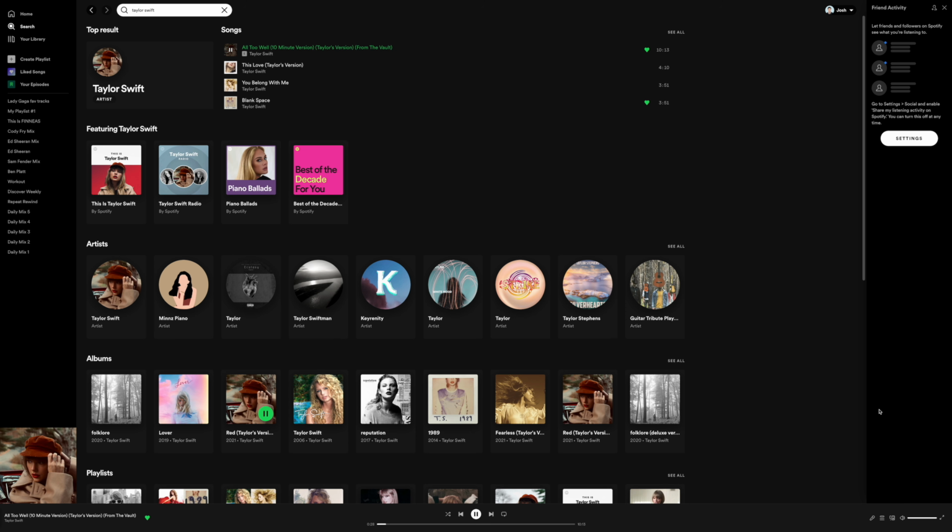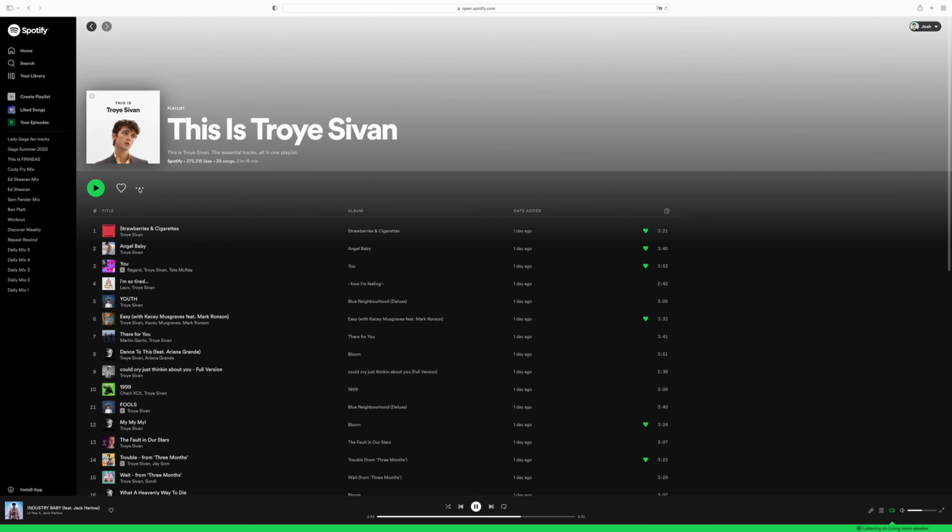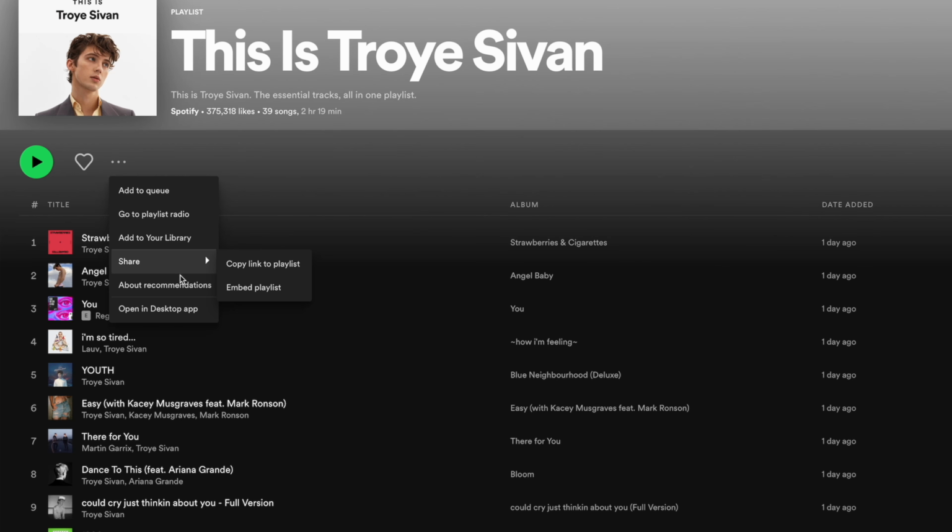Now, if you're using the web player or a desktop or iPad app, you'll need to select the track's name and then click the three dots next to it, and then on the next screen that appears, select Share to share it. You can also select the three dots up at the top of a playlist or album to share the entire thing as well.